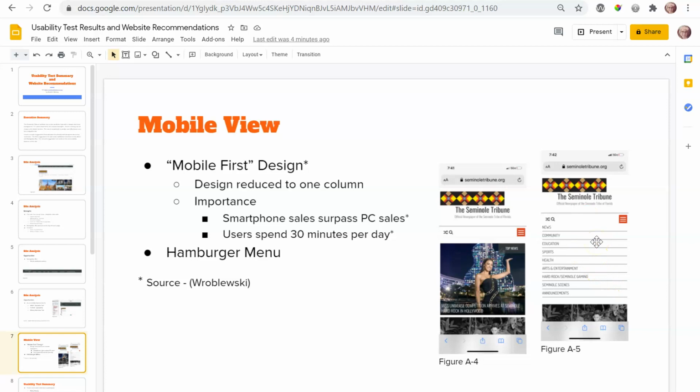This is critical because, as you will see from Mr. Luke Wroblewski, smartphone sales surpassed PC sales back in 2011, and that was 10 years ago. And also, smartphone users spend a lot of time on their phone each day, probably about 30 minutes per day.